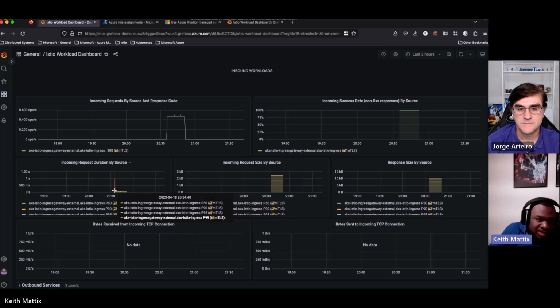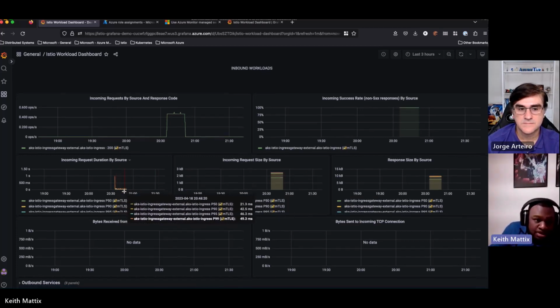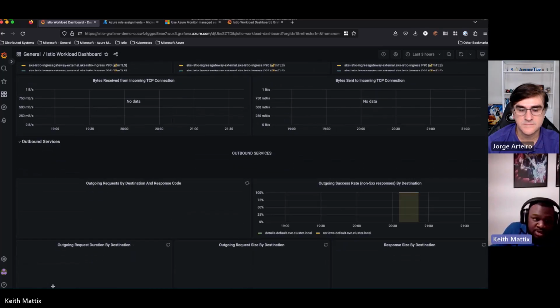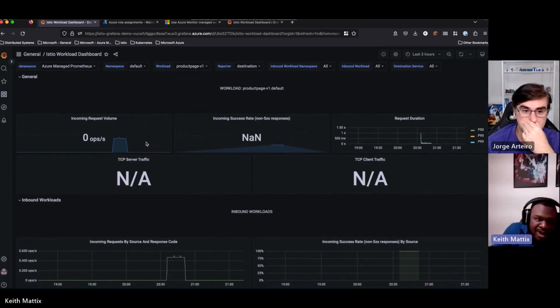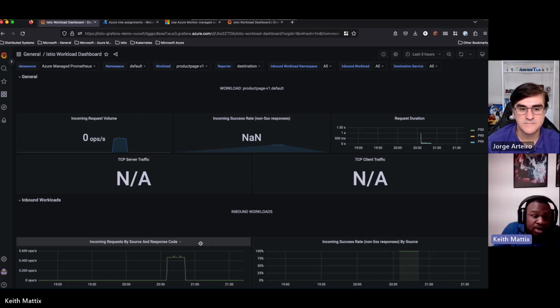And I want to highlight this here, just so you know that I'm not lying. Notice how Grafana can detect via Prometheus metrics that this is using mTLS. So that lock means that you are secured and the traffic within the cluster is being secured. Incoming success rate, incoming requests size by source, TCP connections. If you've got databases and such, you'll have the TCP metrics that are populating. But we're using HTTP right now, so that's going to be the HTTP metrics that we have available.